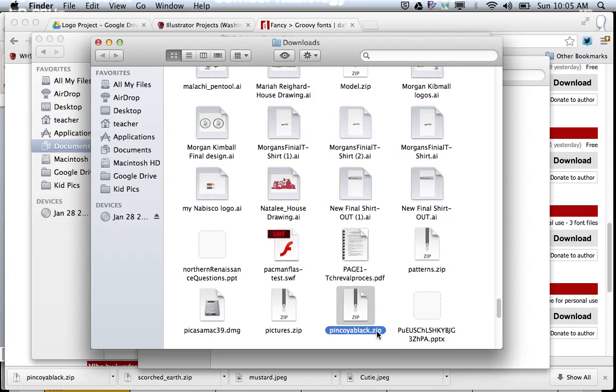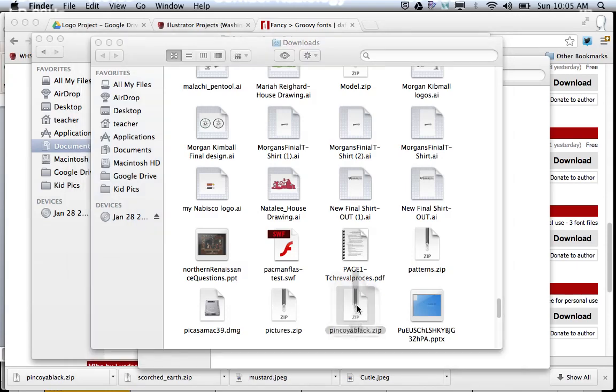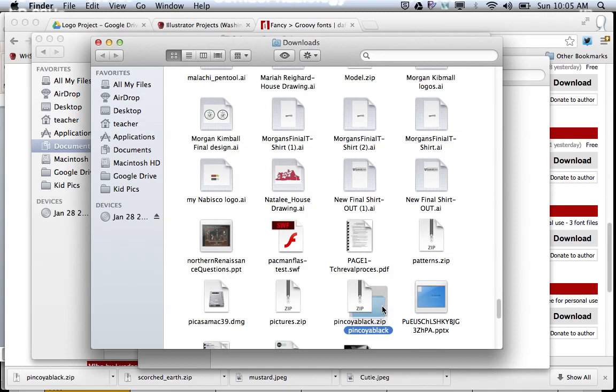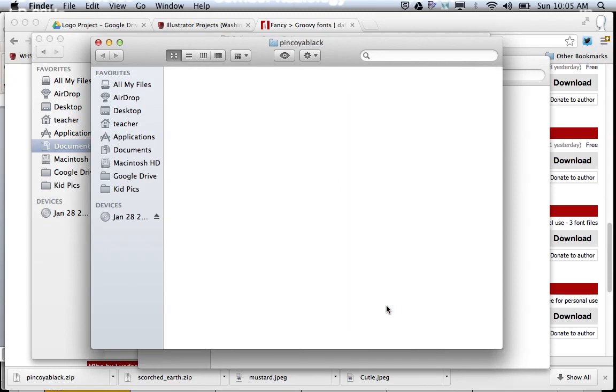So your fonts are going to download as a zip file, and that is just a compressed file. So the first thing we need to do is double click that and it will unzip it and decompress those files. And now we have a folder that has all the fonts or files for our font in it. So let's open up that folder.